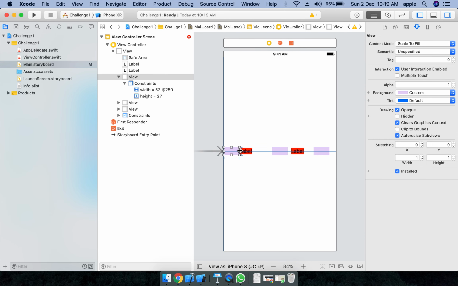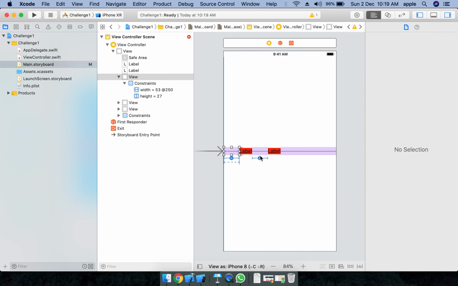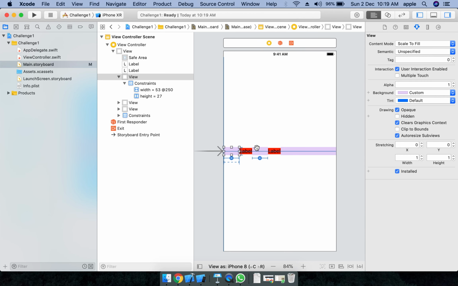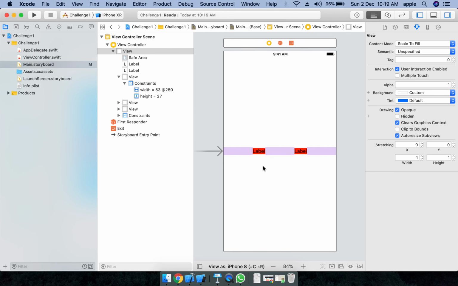Now, whatever gap I'm maintaining here, the same I need to maintain between the label and this label. So I'll make this view equal width to this, equal widths, and similarly I'm going to make this view equal to this, equal widths. Now your labels are properly aligned.